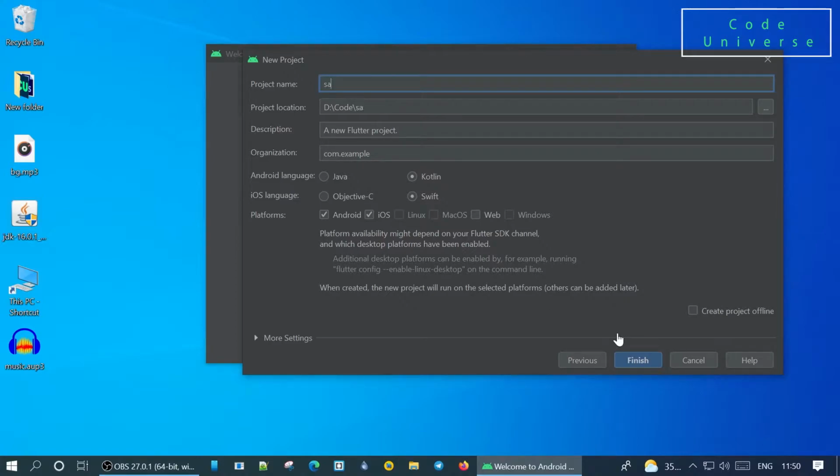And once that's done, kindly name your project based on your preference. And then choose a preferred location to save your project. And you can also give a short description to your project under the description section. Fourth is the organization. It's like a package name or a package ID. So that can also be customized based on your preference.